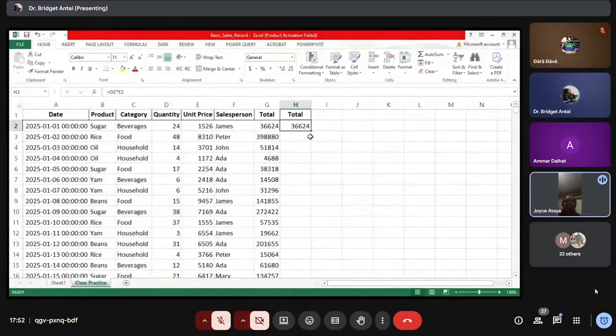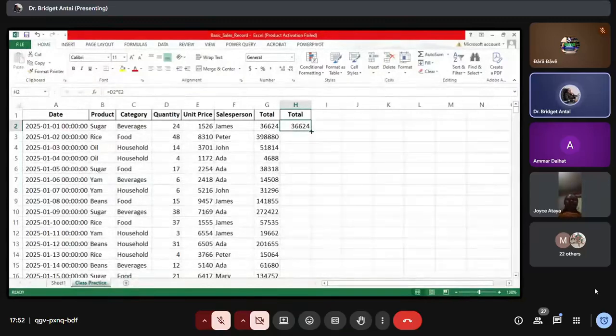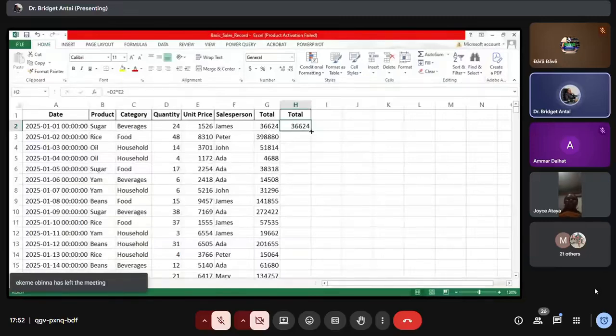Okay. Now take your cursor to the tip of the cell. There's a dot there. Take your cursor to the tip. Now, double click on that dot. You can see that it has changed to a black cross. So make sure you are seeing that black cross before you double click. So double click on your mouse. Double click. What do you observe?